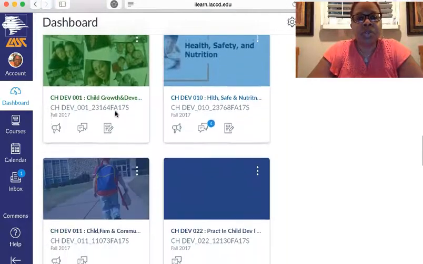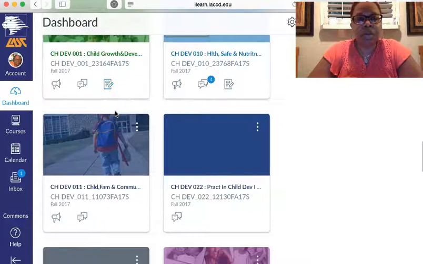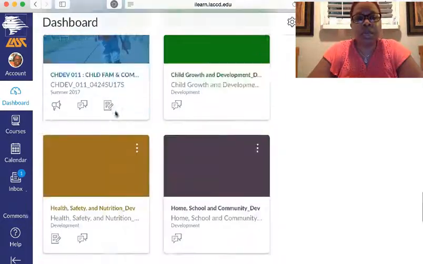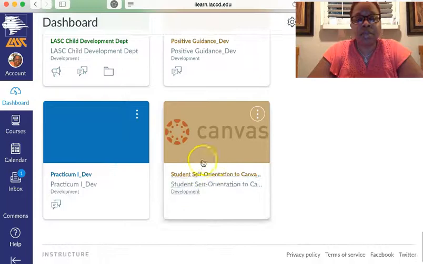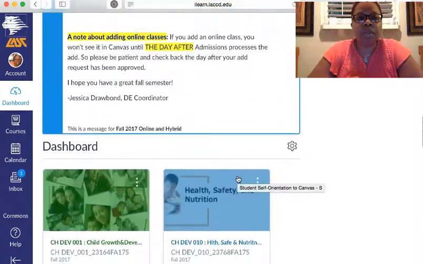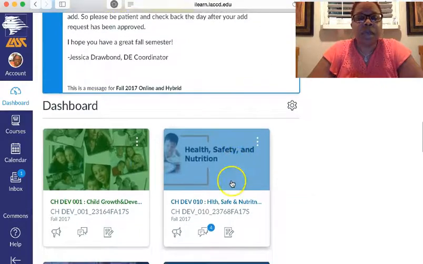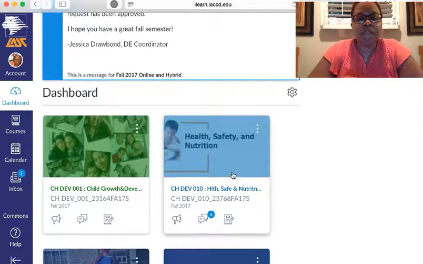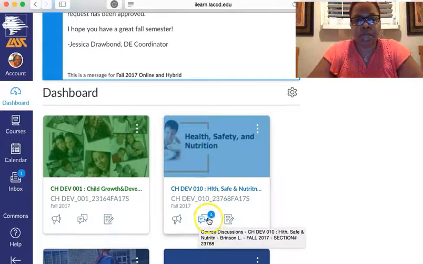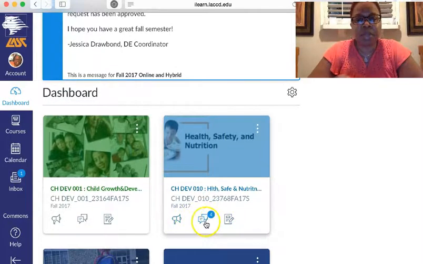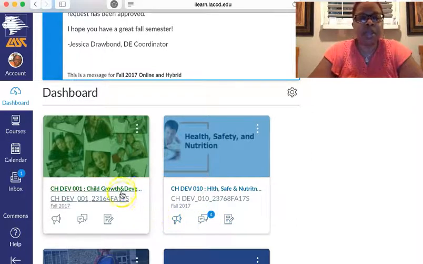Okay, so then there's your courses. All online courses that you're enrolled in, including the student orientation to Canvas, should be available in your dashboard. From looking at your dashboard, you should be able to get a quick update on if there are any announcements, because there'll be numbers here to let you know if there's announcements or something.